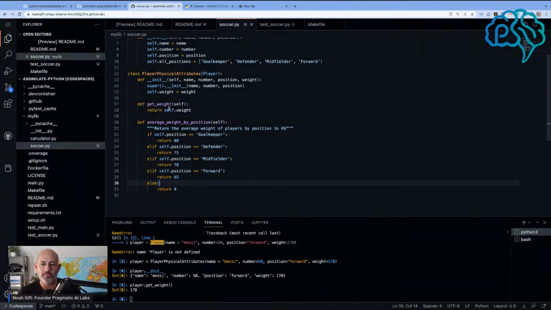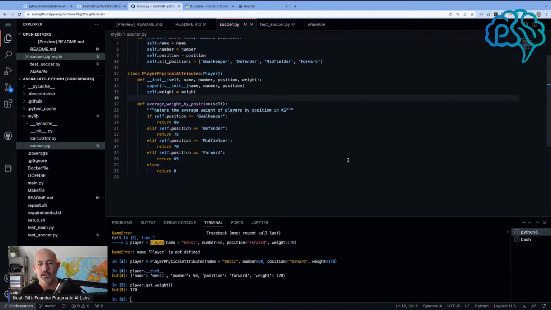And so now that we've got this, we could change this because instead of it being the weight that we set, why don't we actually use this other method here to auto assign this? And so we could, in fact, do something where you do a property. So you could say create a property decorator to return the weight in kilograms based on position.